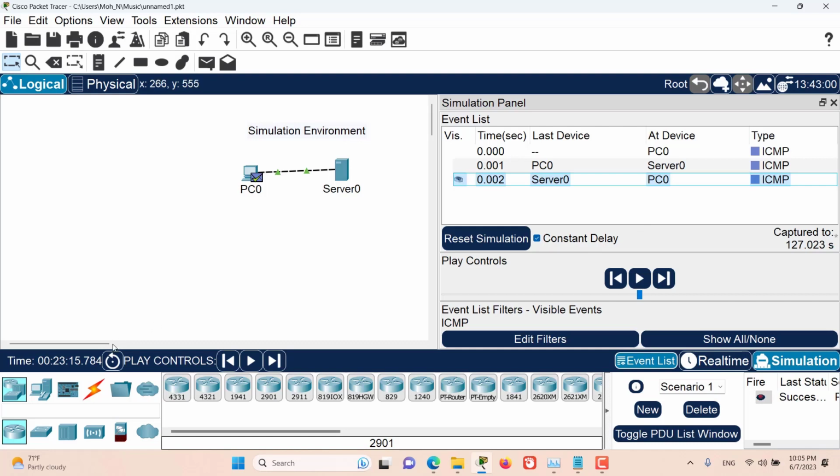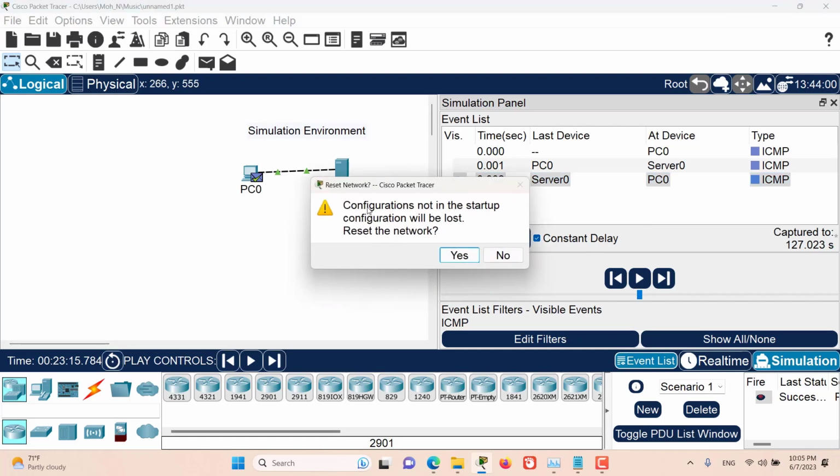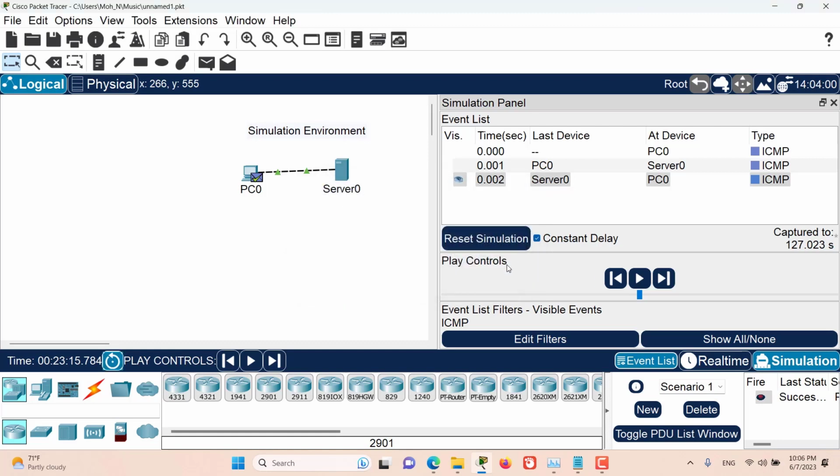If I click on power cycle devices, all of the devices will be restarted and the event list will be cleared. And all the startup processes such as HTTP will initialize once again. You need to save any configurations before restarting the devices. So if you haven't copied your running config to the startup config, you need to do so, otherwise you will lose your configuration. We can click on no to cancel the power cycle of devices.